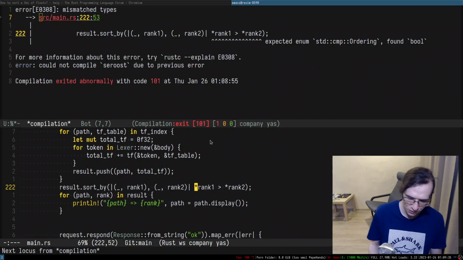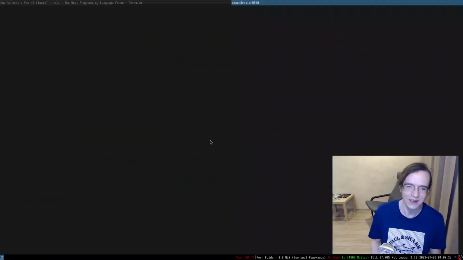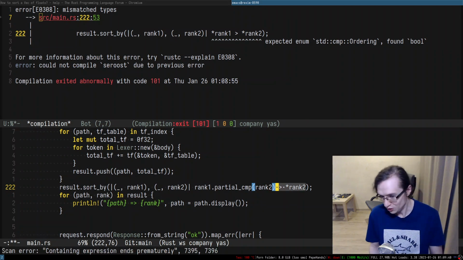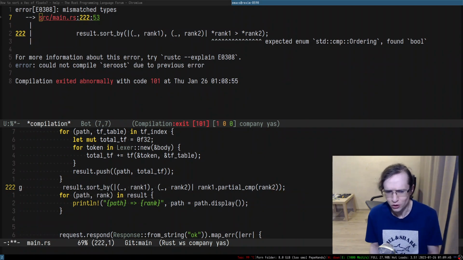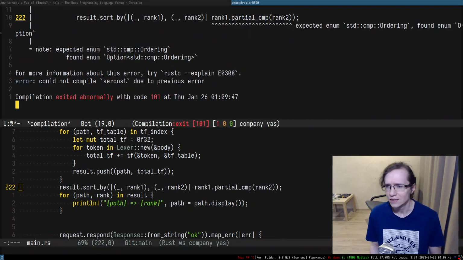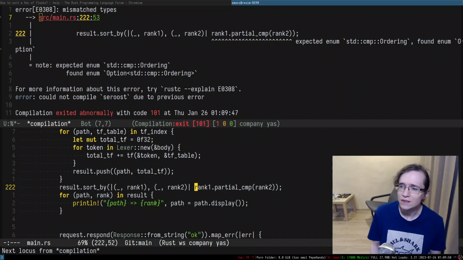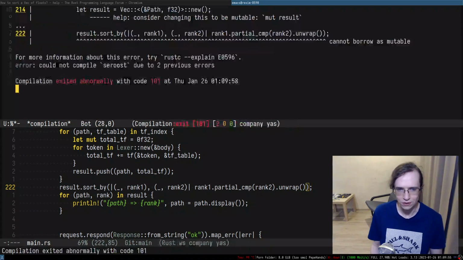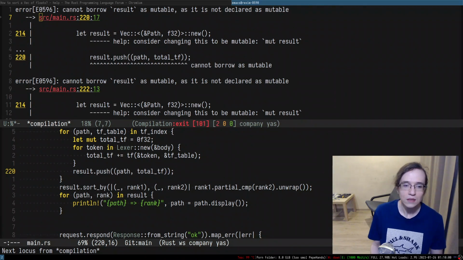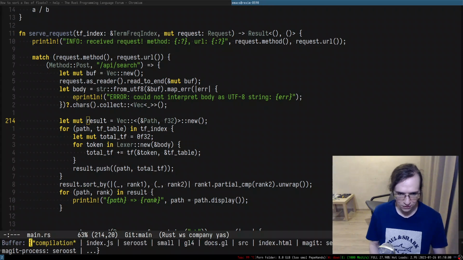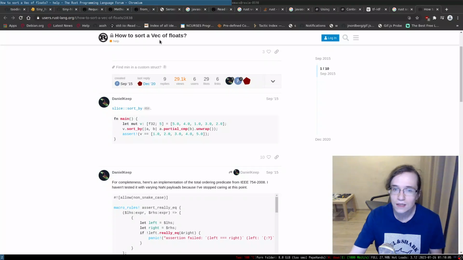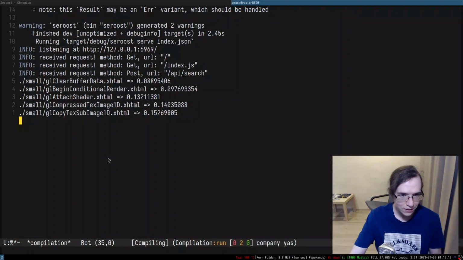Okay, so there's a partial cmp. Fucking damn it. No, it's dangerous. Did you know that it's just partial comparison? Like, fucking no. Okay. Oh, and it's an Option, and you have to even unwrap this motherfucker because of some weird shit. For fuck's sake, it just pisses me off. Okay, alright, so let's do that.